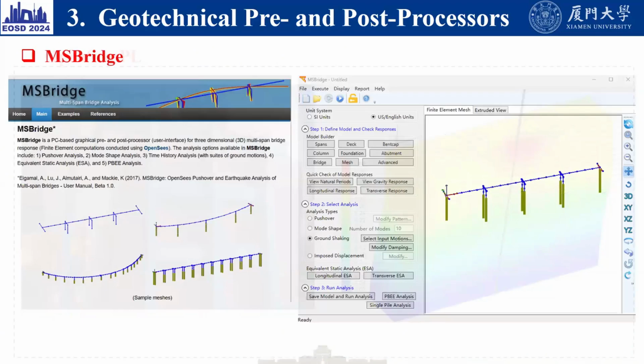So the last software is MS Bridge. So MS Bridge is also very powerful. It's a PC graphical pre and post processor for 3D multi-span bridge response. So it's also available online. It's also available on SoilQuick.